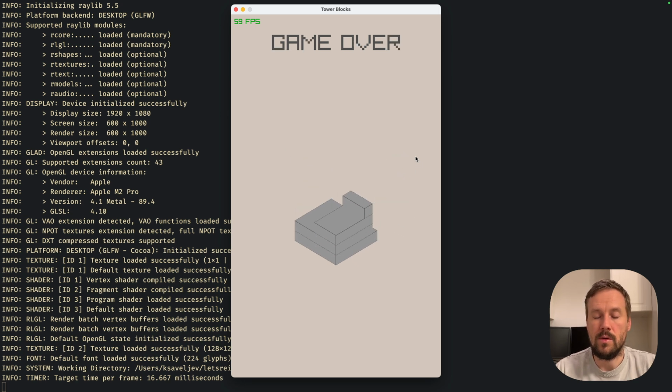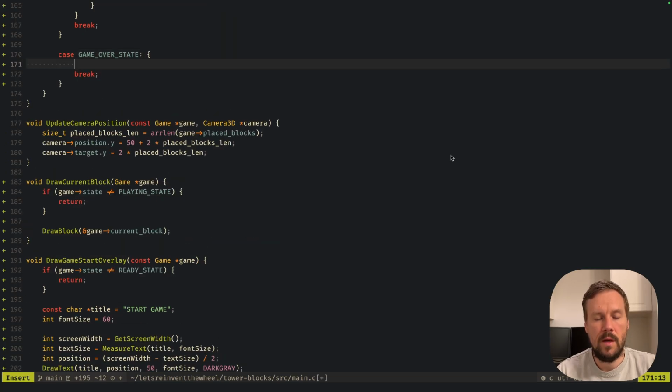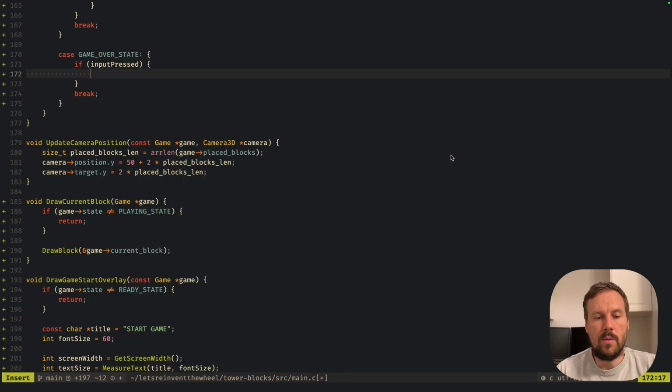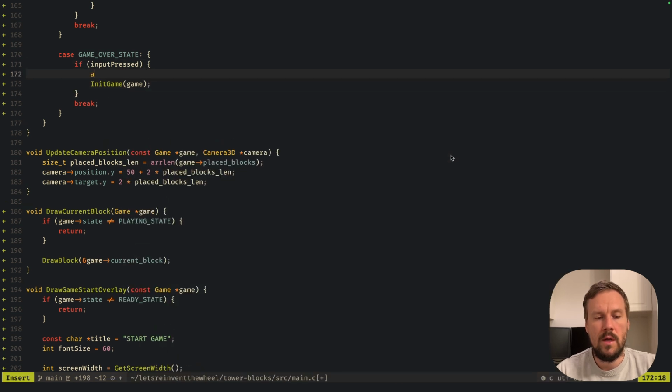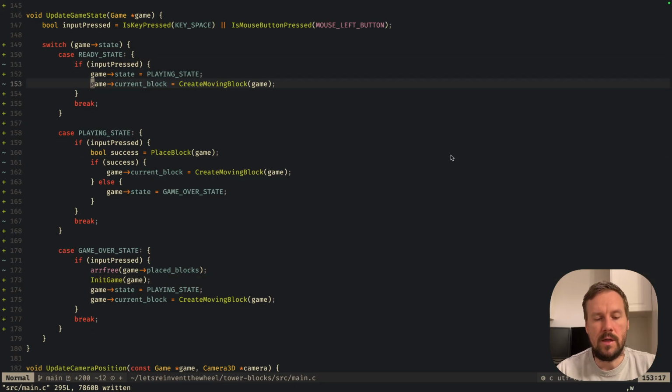Current block is no longer visible, it's no longer spawned, our state is game over, and now if I press any button, or not any but space button, we cannot move forward from game over state. So we're currently in this game state, and it doesn't handle any input. Let's fix that. Again, if input is pressed, we need to probably init our game, for sure. Before that, we need to free our placed blocks array, and then we probably need to do the same thing as we do for ready state.